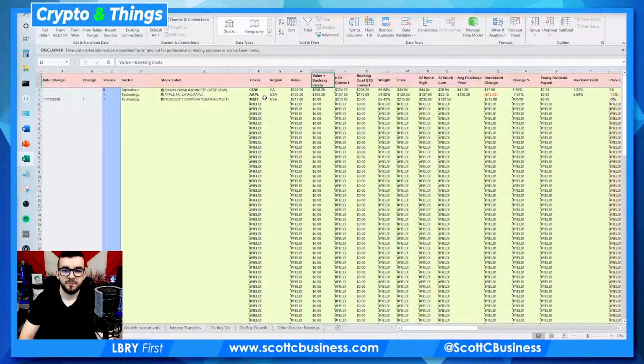For this section with booking costs, this is essentially just if you have to pay any fees when you're buying stock. So for example, when I buy through my bank, I have to pay a $10 fee every time I trade. So this is just taking in what you've done and then adding the actual booking cost to it so that you've got that information there.